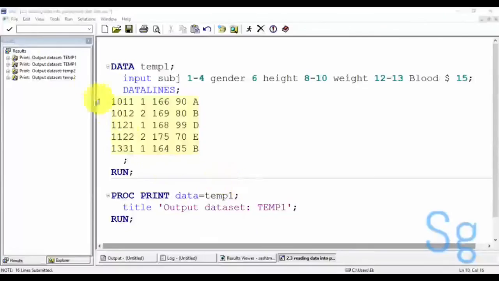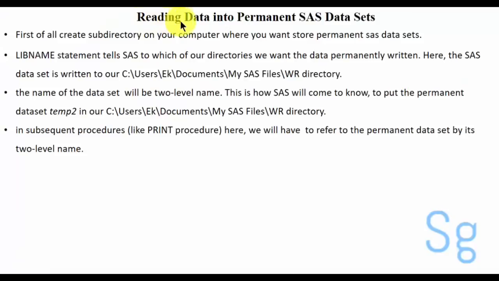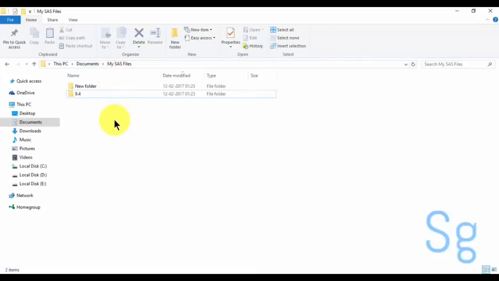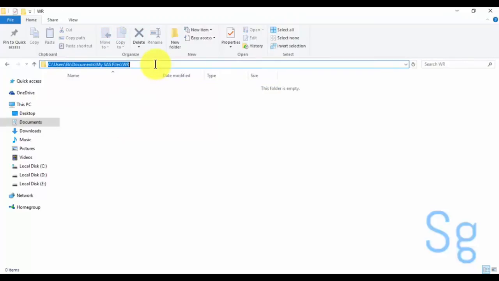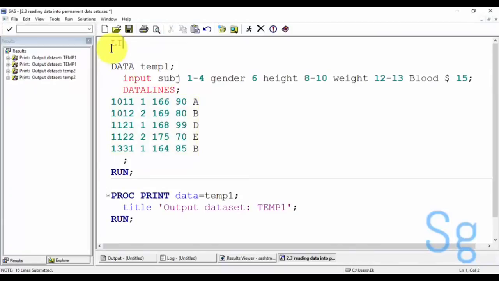Thanks. Here in the SAS program, data is read into a temporary SAS dataset, that is temp1. In order to read data into permanent SAS datasets, first of all create a subdirectory on your computer where you want to store permanent SAS datasets. Here, at this location, I am going to create a new folder and copy the address of the subdirectory. And here I am going to write libname, directory name stat, in quotations the subdirectory address, then semicolon.